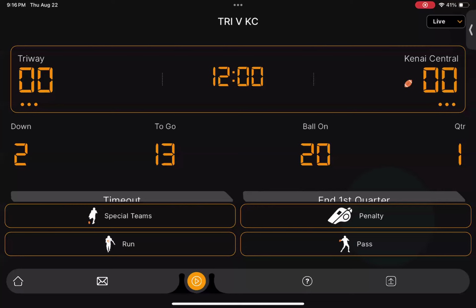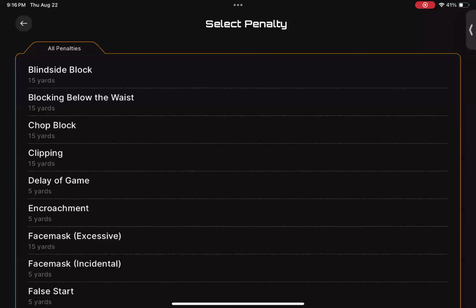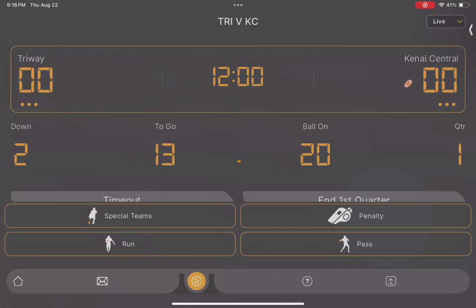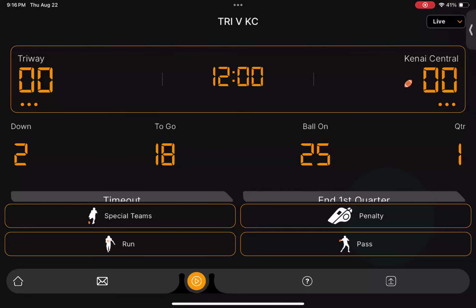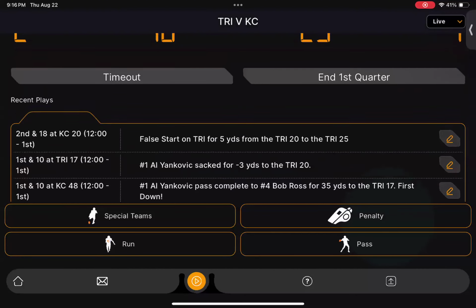Then it's 2nd and 13 from the 20. Let's do a dead ball penalty here. Let's say it was a false start on Kenai Central. So, false start, enforced from the line of scrimmage. Let's hit next. It was 2nd and 13 from the 20. Now it's 2nd and 18 from the 25. Again, you'll see all those down there in the play-by-play.